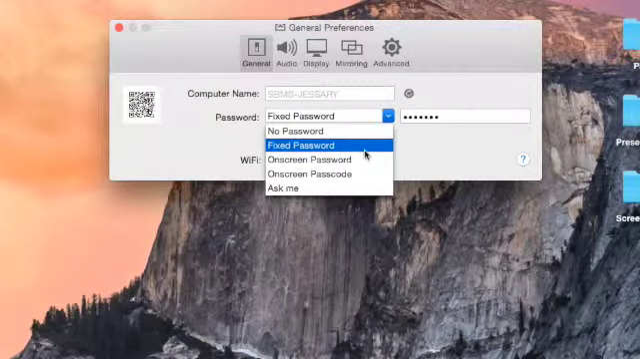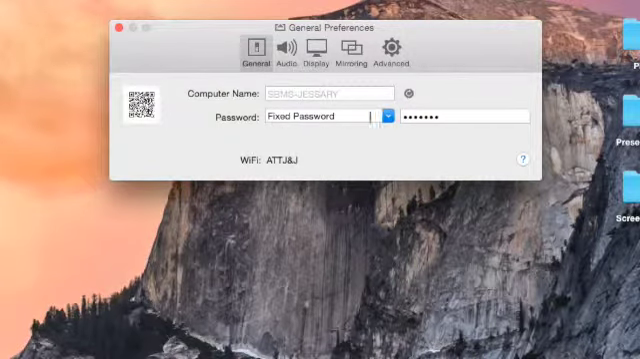Everybody, always make sure that you are on a fixed password. Do not put it on no password, especially if you work at a middle school. And then go ahead and set it to something that only you know. Don't be giving it out.